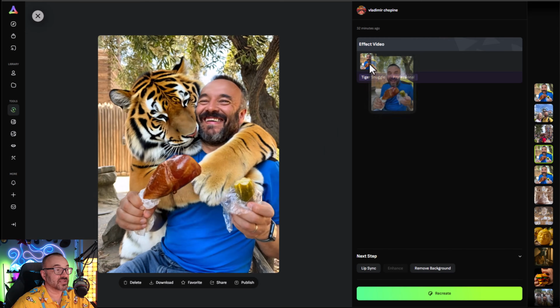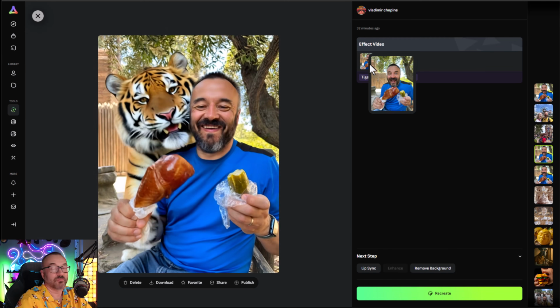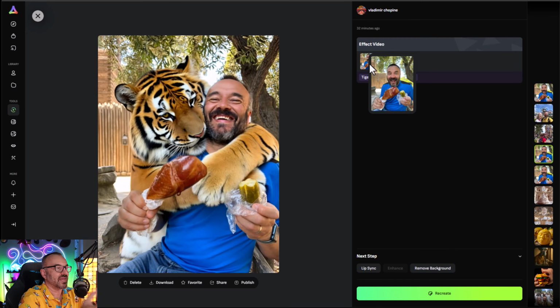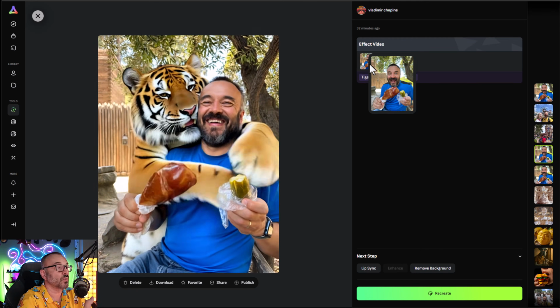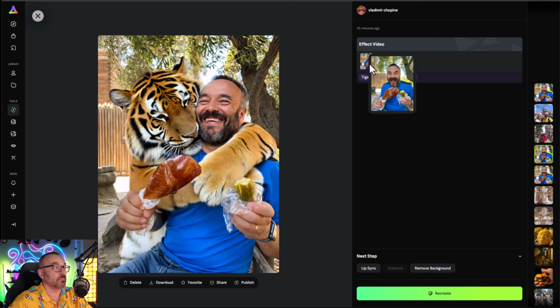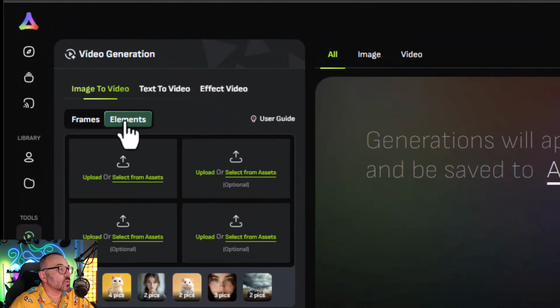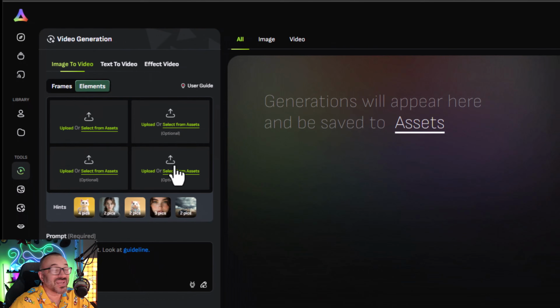There's where it's again a single image. I put it in, select the template, and now I have a wild tiger in Disneyland trying to share with me a turkey leg and a pickle. So if you click on elements, you can see you can upload like 4 different elements. They do have some examples of what you can do.